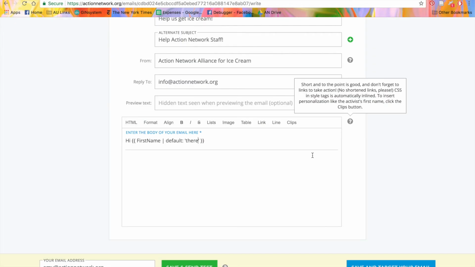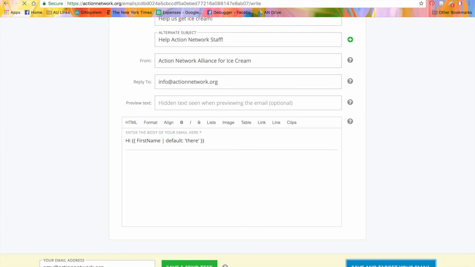Like all our other actions, you can preview your email before you send it out. We do that through the Save and Send Test button here. You can type in your own email or the email of someone else in your organization, and it will send them a draft of the email so you can see how it looks. Always remember to check how the email looks on multiple email platforms, like Gmail and Outlook on both desktop and mobile devices. Now, let's save and target our email.